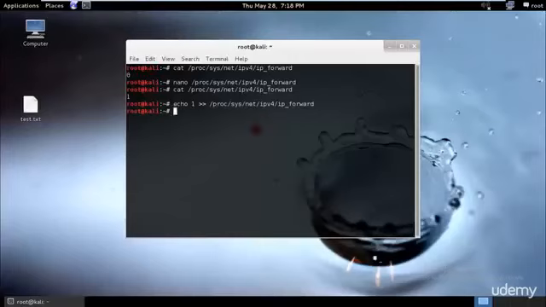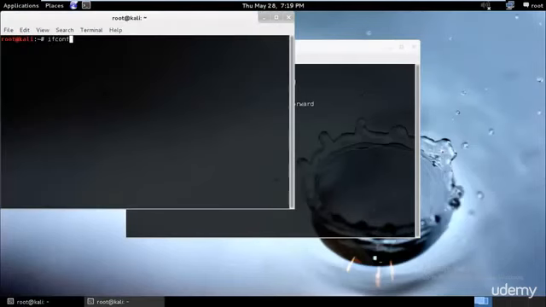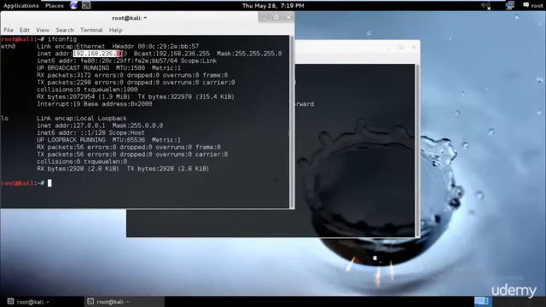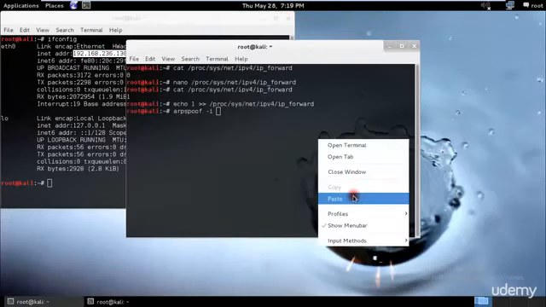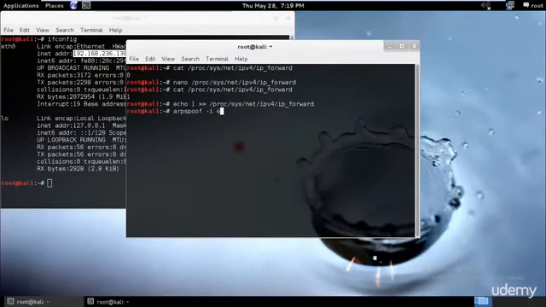Now we need to spoof the victim PC to believe that we are the gateway. In order to do that, we type arpspoof -i, and then the interface, that is eth0 or wlan0, whatever it is. You can type ifconfig and check where your IP address is. If you're using a wireless network, that is Wi-Fi, you will see the IP address over your Wi-Fi. First I need to type eth0 and -t.